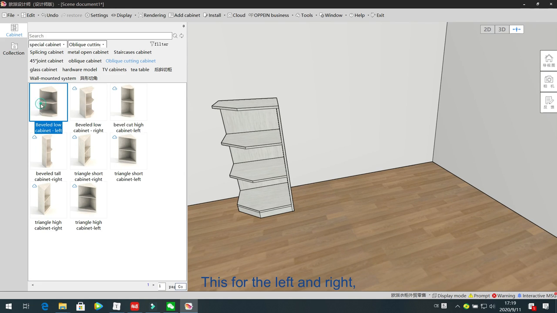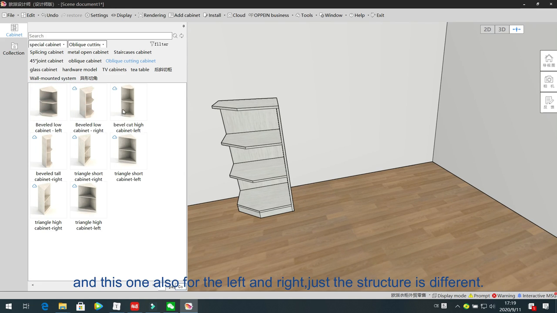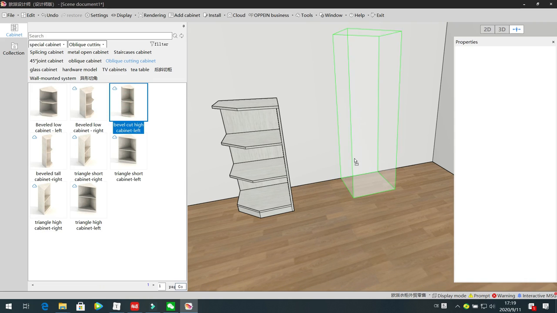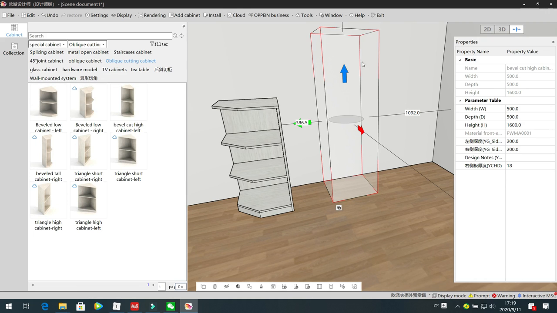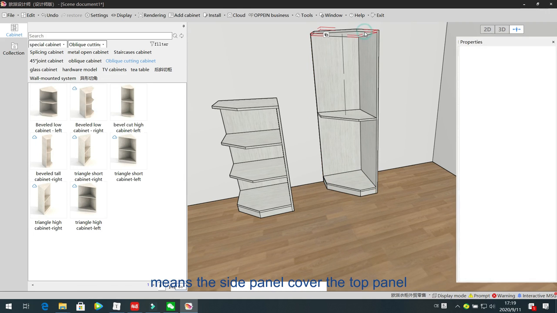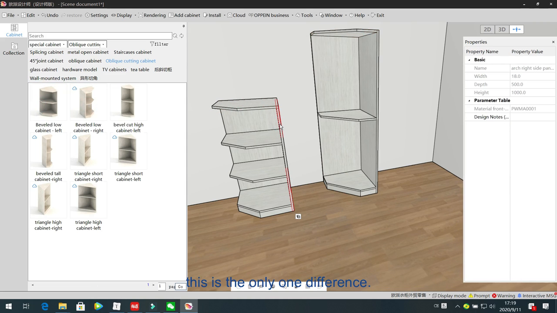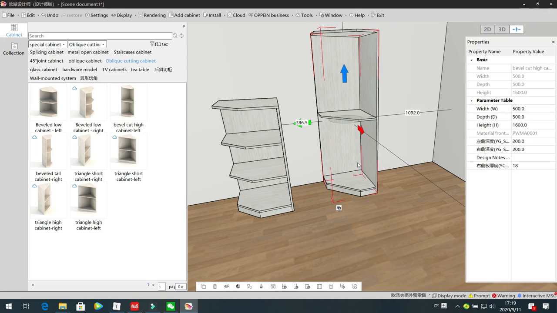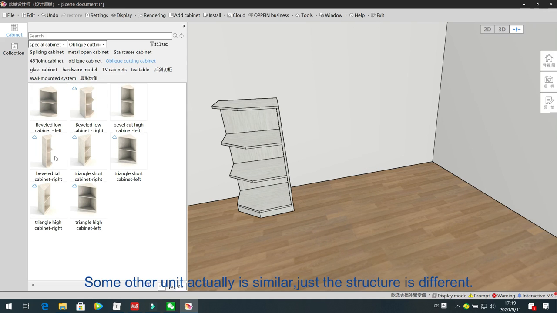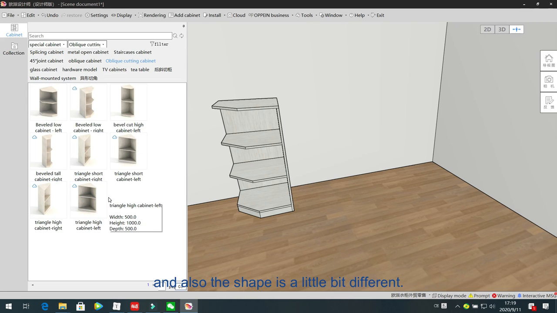This is for the left and the right, and this one is also for the left and the right, just the structure is different. For example, this one means the side panel covers the top panel, right? But for the first two units, the top panel covers these side panels. This is the only difference. Some other units actually are similar, just the structure is different, and also the shape is a little bit different. Okay, this is for the oblique cabinet.